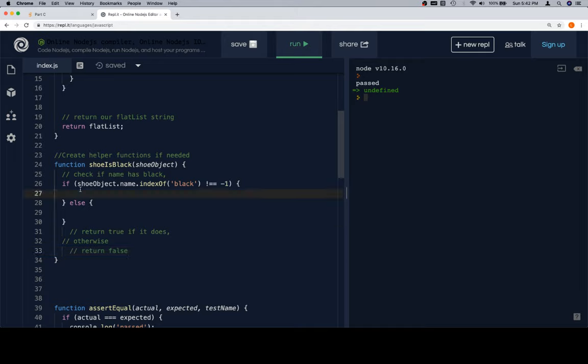So if shoeObject.name.indexOf black is not equal to -1, what this means is that the index of black inside of the name of the shoe is something other than -1. It's either at the beginning of it, or it's at index 5, or whatever it is. If that's the case, then our function isShoeBlack should return true. Else, we're going to return false.